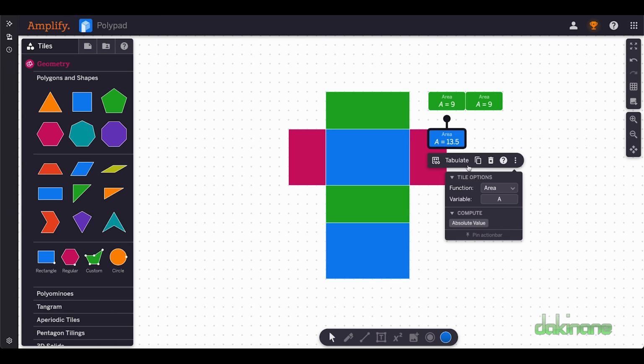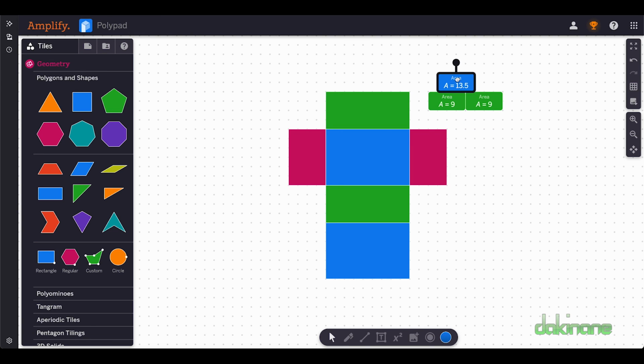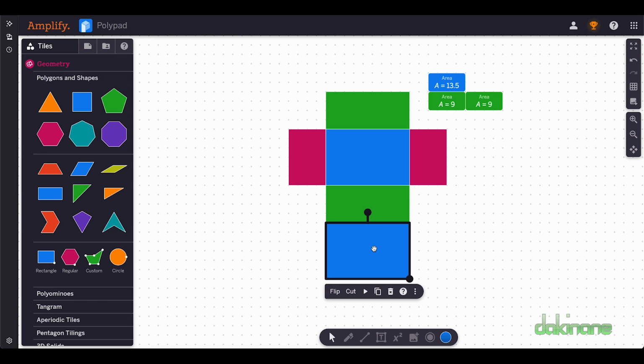Click on area, and you can keep working out all the individual area values, and you can then work out the surface area of your net. You can then also think about how you could use this to calculate the perimeter of your net. So once you've done all of that, you can then take a screenshot of this and download it.